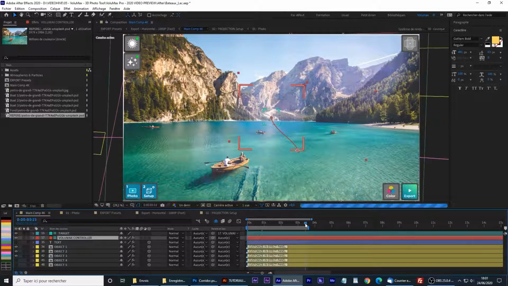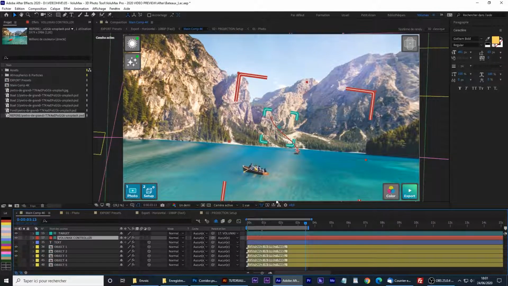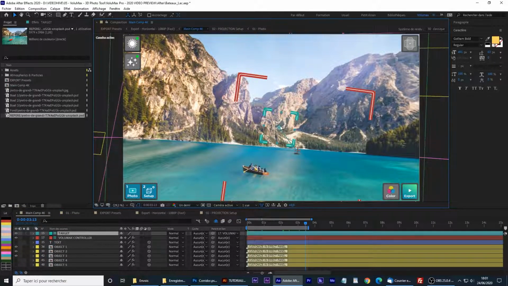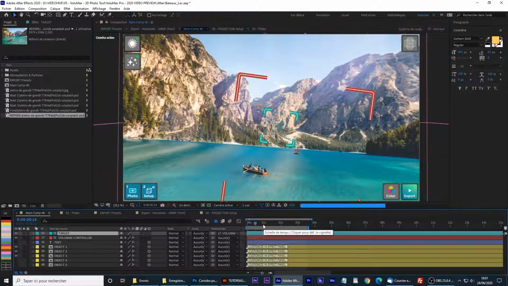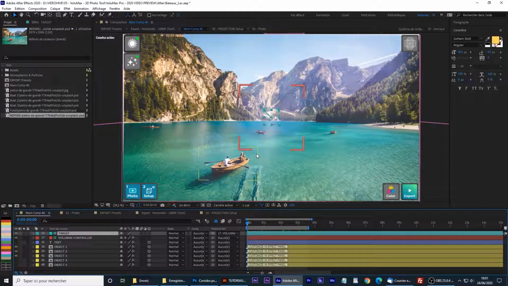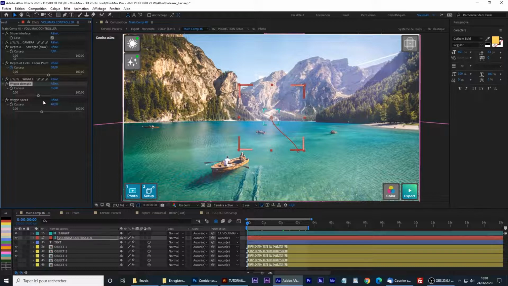For the animation, I moved and scaled my controller, and I also moved the target and added some rotations, so the animation looks like a helicopter flying just over the lake, with a little bit of wiggle to give something more organic in the animation.